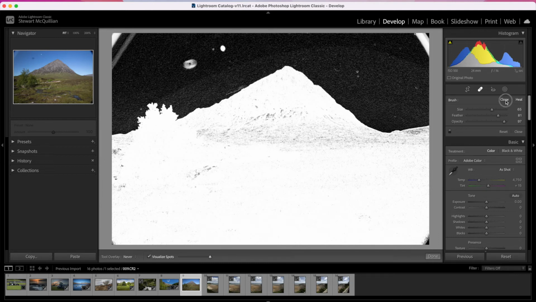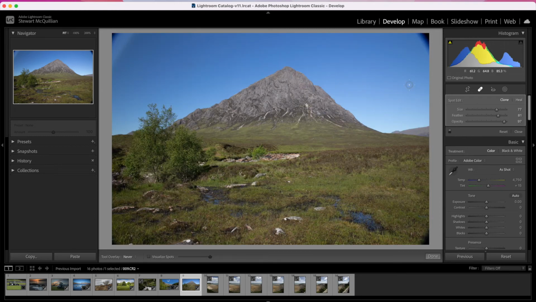So what you do is you select clone, and then you can change the size of your brush with the open brackets, select an area, and then that will start to remove the spots for you. So there's a spot there, select. So some of this might not be that perfect, but we can adjust that when we go back to view the image. Right, so if we turn visualize spots off, there we go, those great big glaring spots are away.